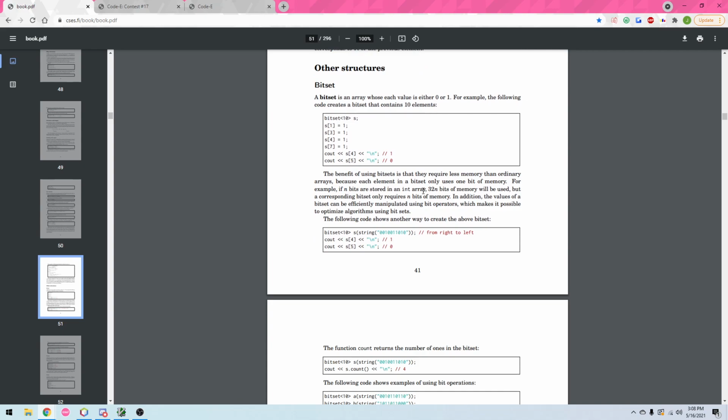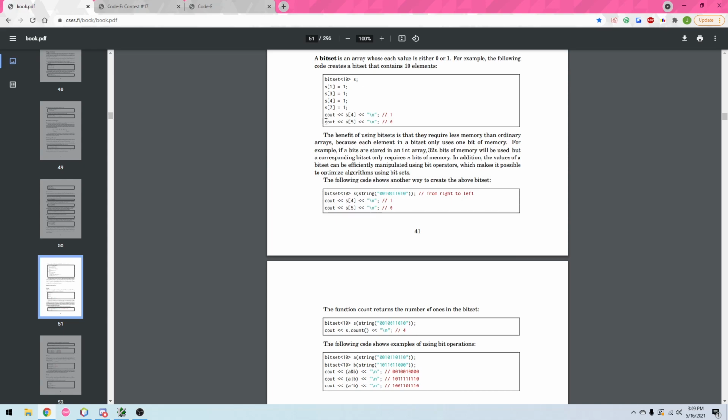So I think it uses an eighth of the memory that an integer array would use if n bits are stored in an int array, 32n. Okay, so 1/32 in this case. Oh yeah, 1 bit instead of 32, obviously. Yeah, it uses 1/32 of the memory. And basically what you can do is you initialize it a little differently than some of the other data structures. So bitset, and then inside of the angle brackets is the size.